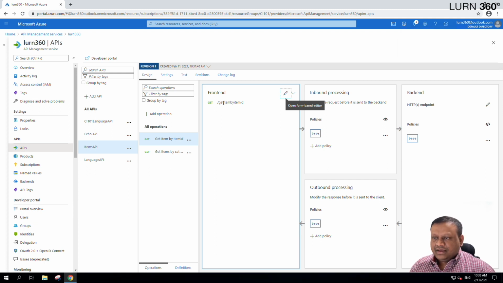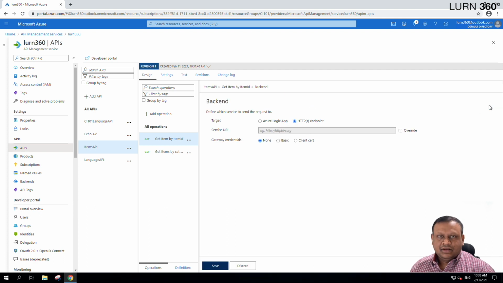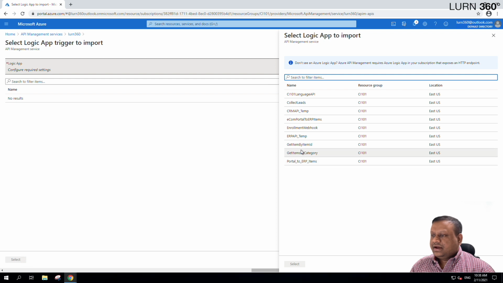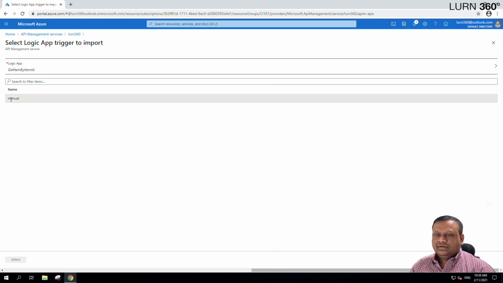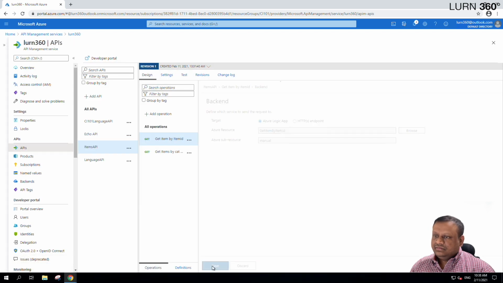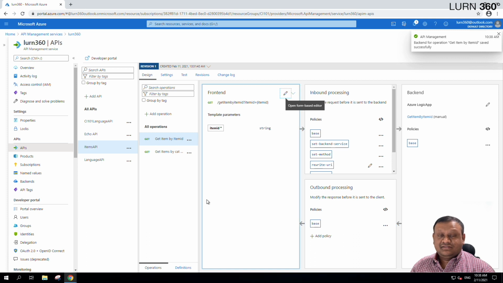So whenever this API is called internally, we want a logic app to be executed, right? So let's select the logic app. There we go, and get item by item ID. Select the name. There we go, and hit save. That's all we need to do to get started. So we've just published both of our logic apps over the API management portal.